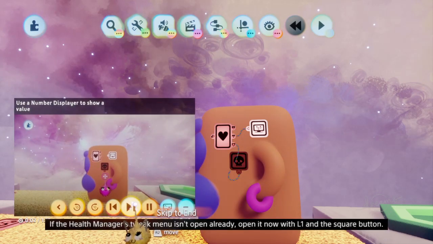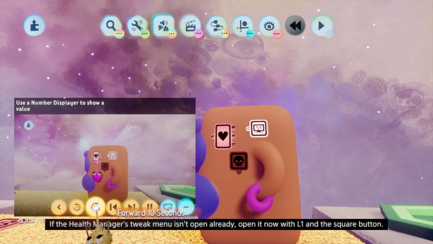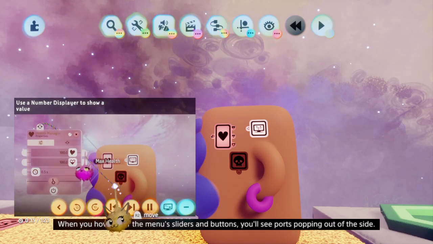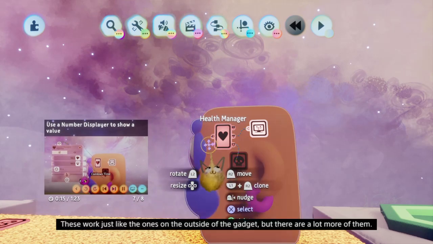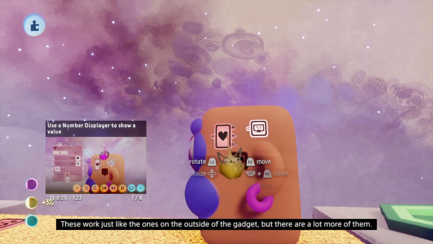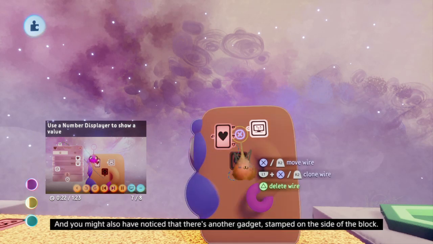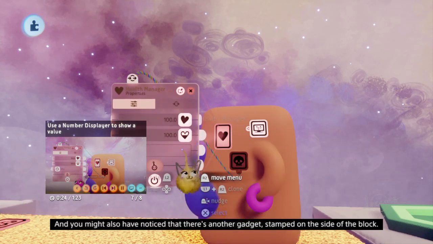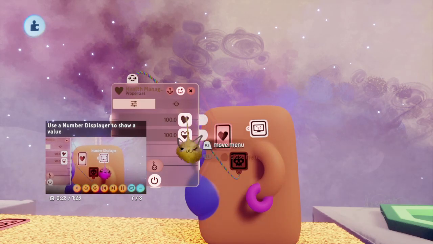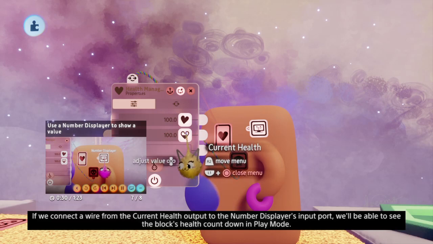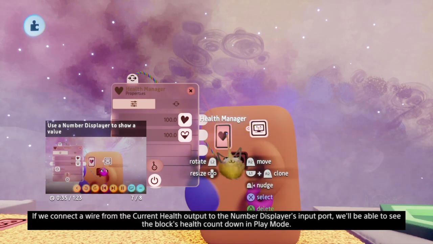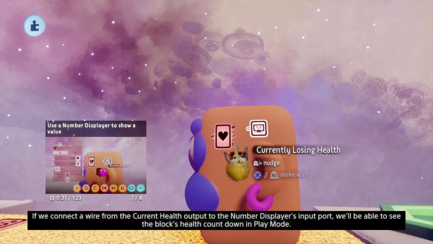If the Health Manager's tweak menu isn't open, menu sliders and buttons, you'll see ports popping out of the side. These work just like the ones on the outside of the gadget, but there are a lot more of them. And you might also have noticed that there's another gadget stamped on the side of the block. That's a number displayer. If we connect a wire from the current health output to the number displayer's input port, we'll be able to see the block's health count down in play mode.